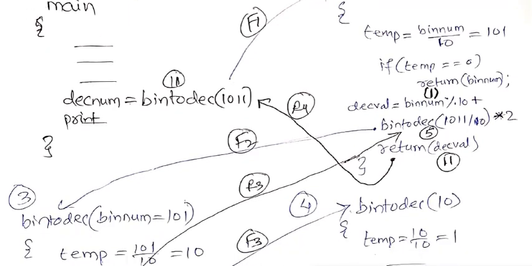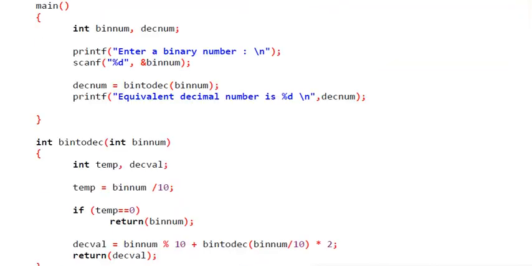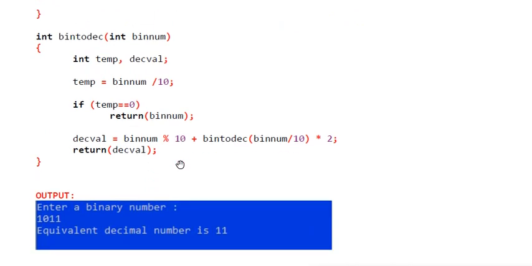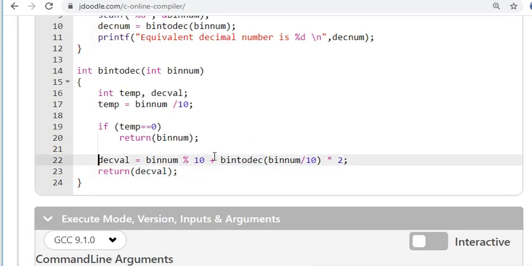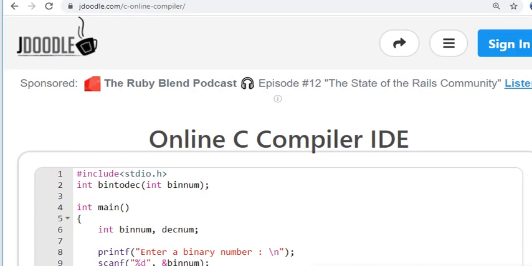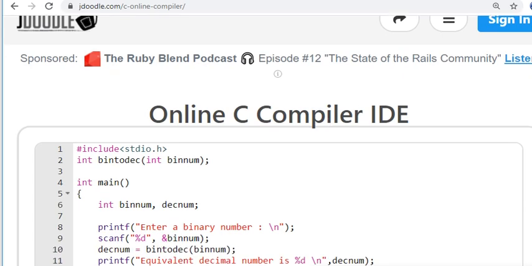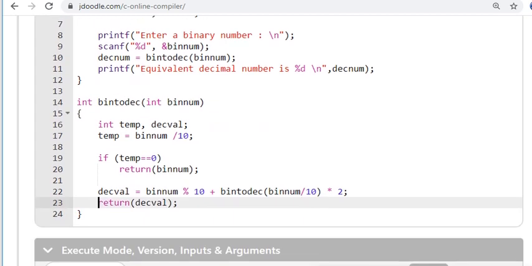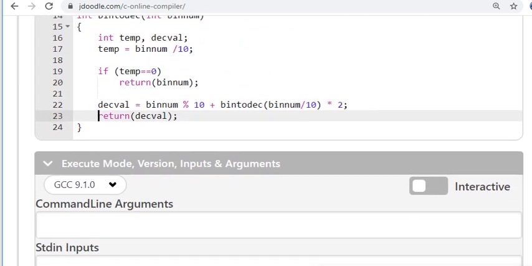Now I will show you the output. If I compile the program and execute, it will ask for a binary number. We give it as 1011 and the equivalent decimal number is printed. Now we'll see the execution of the program. As I told you, we are going to use the JDoodle C online compiler. I have already entered the program here, you can see. So the program is entered, all the instructions are there, and I am going to run the program.